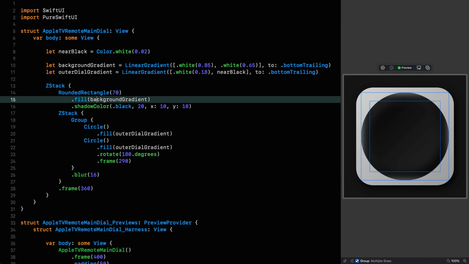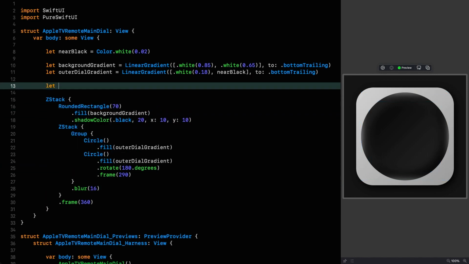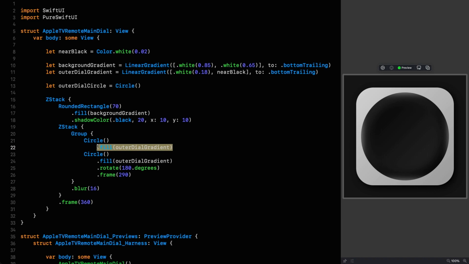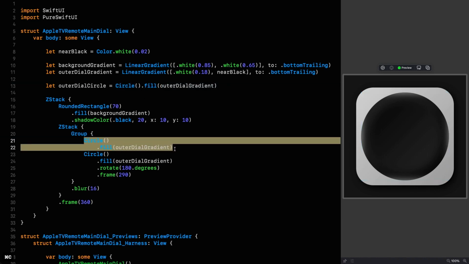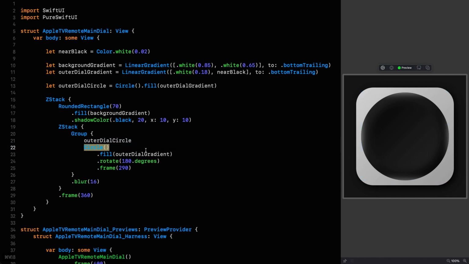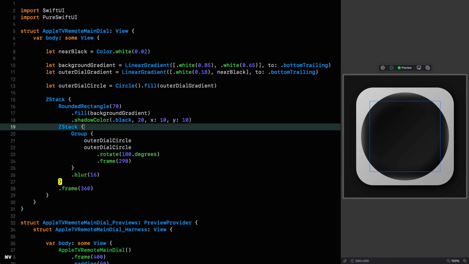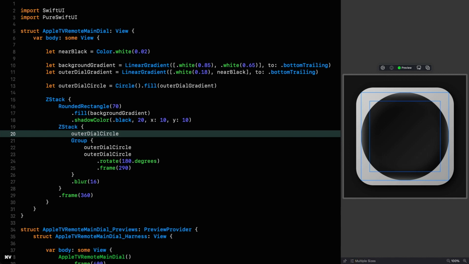So I'm going to go up here and say, let outer dial circle be equal to a circle. I'm going to copy this, put it there, and then I'm going to replace these with that outer dial circle. And I'm going to stick another one there, which is unblurred.